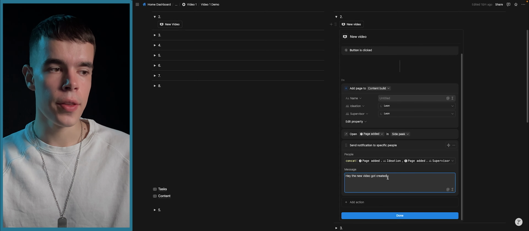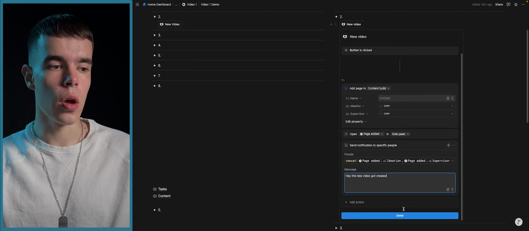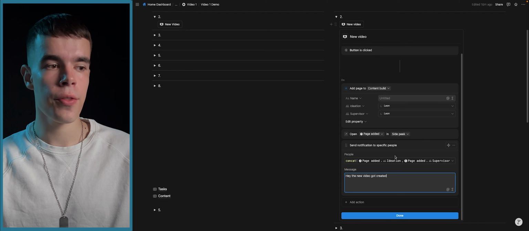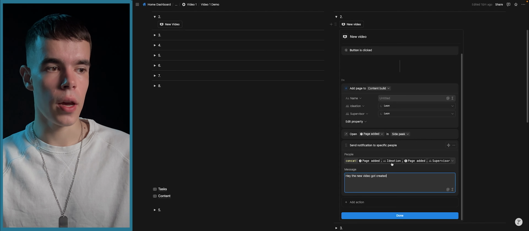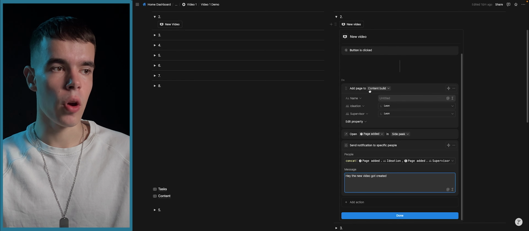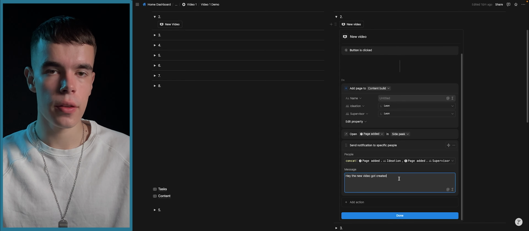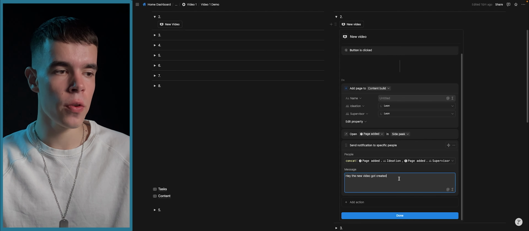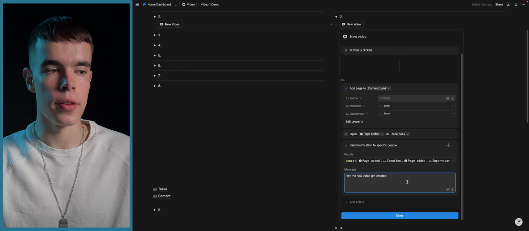You can either write this, and if I would now click on done and press this button, the ideation person and the supervisor would get this message. Now what we can also do is, because this is the content database, normally you have, for example, SOPs that you use and you have a page for this. We can mention this page with this @ symbol.